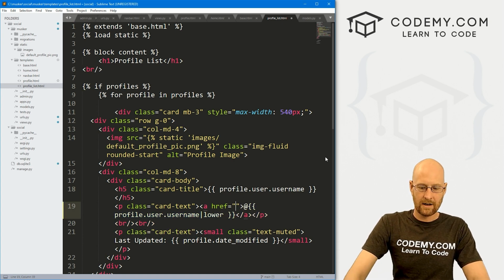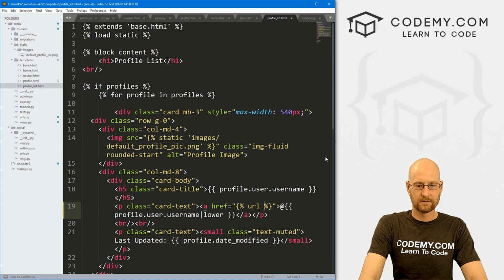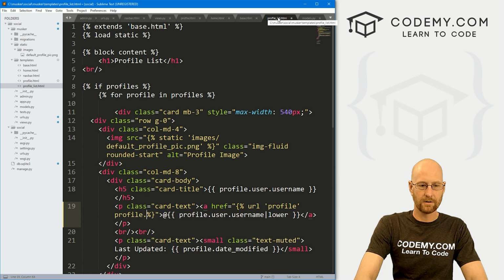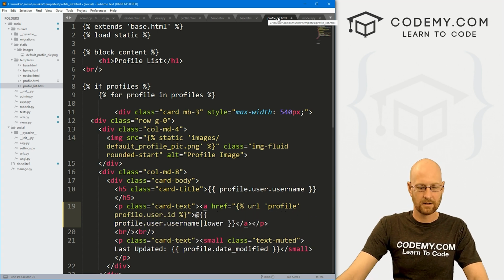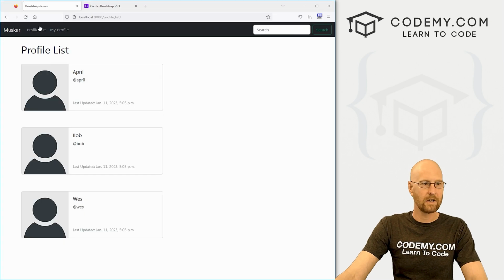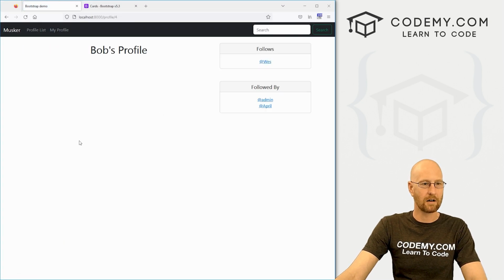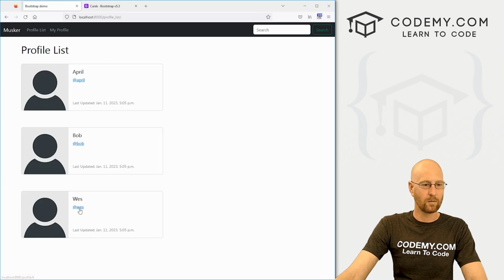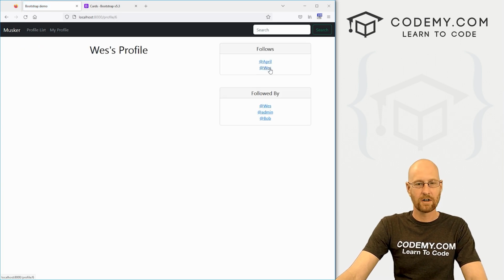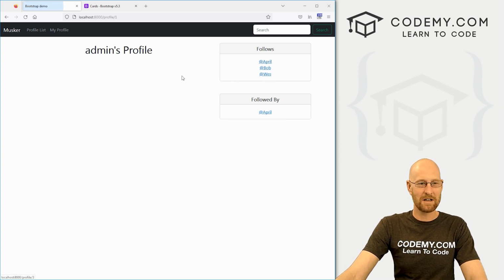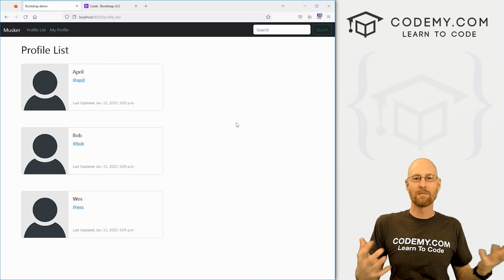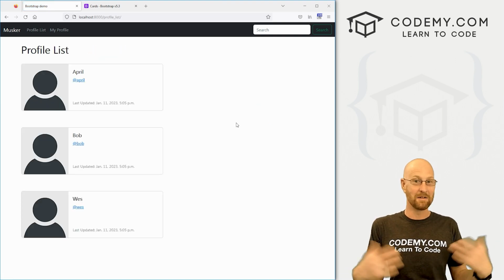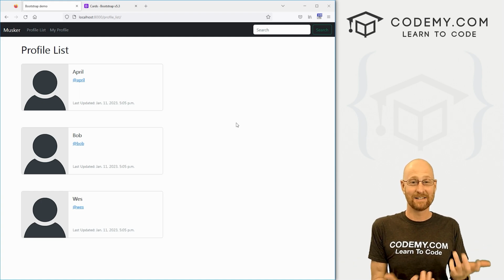And again, this is just going to be a little Django URL tag. And we want to point it to profile and pass in that profile.user.id. So go ahead and save this, head back over here, hit reload. Boom. There we go. We click on Bob, go to Bob. Click on Wes, goes to Wes. Very cool. Wes follows himself, apparently, and April. April follows admin. All right, very cool. So we are moving right along. Now we just need to start working on the tweets, the meeps, and we'll probably start to do that in the next video.